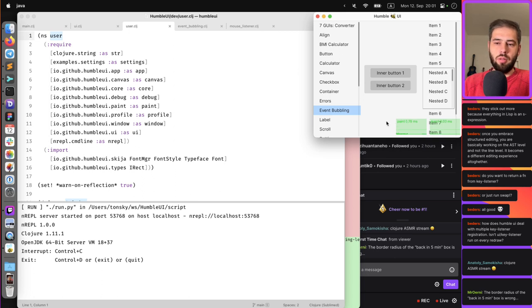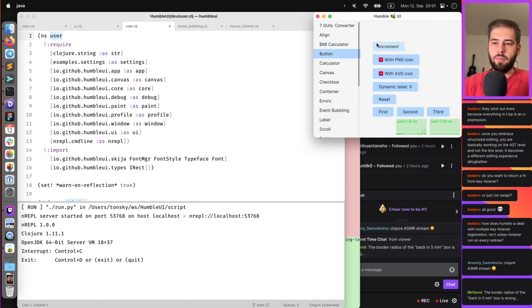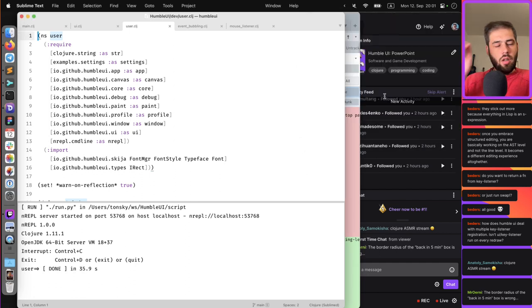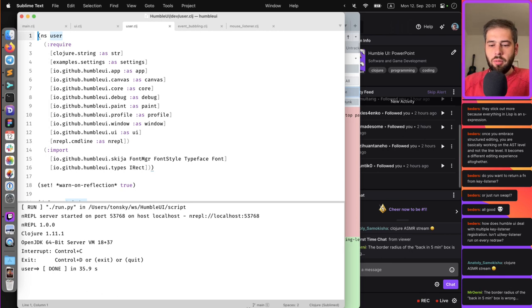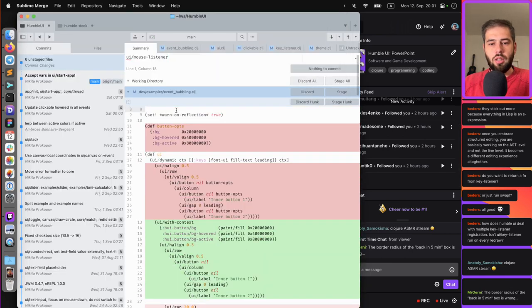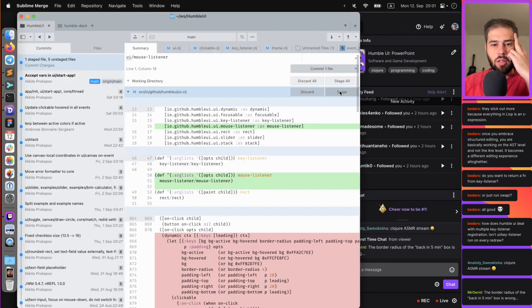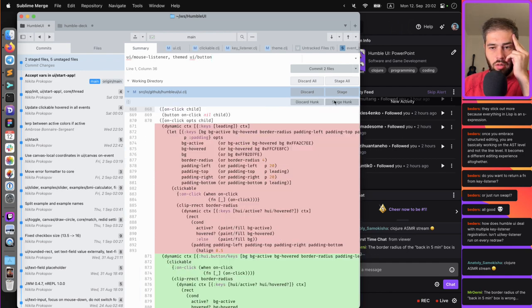Well, I broke something, but see, we can have icons here. Okay, we'll fix it later. Okay, so right now what we have: button, tint buttons, or UI button, okay, mouse listener.